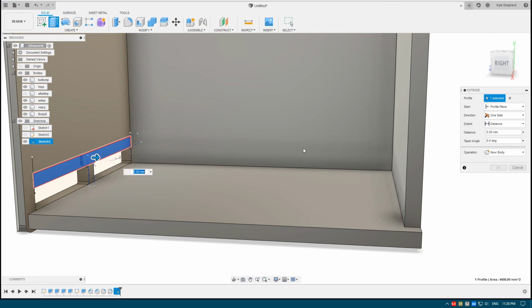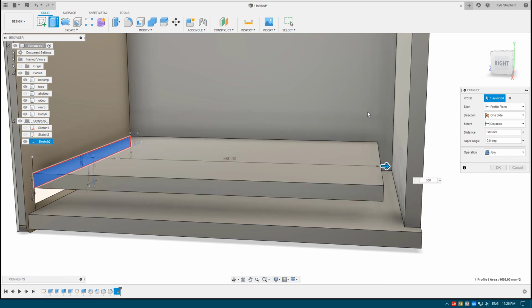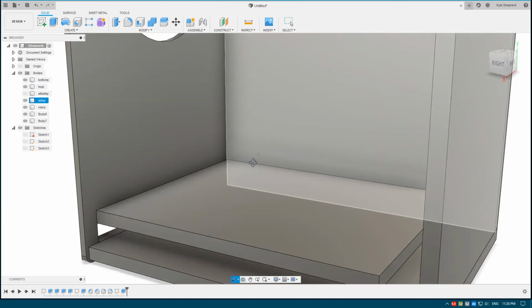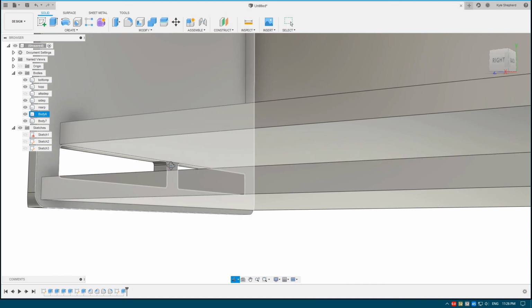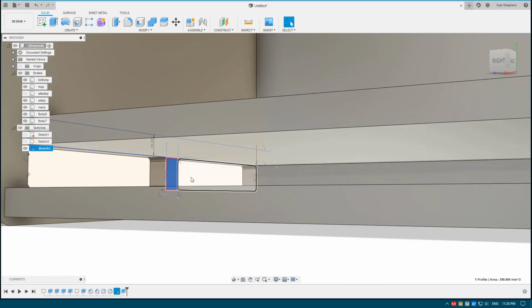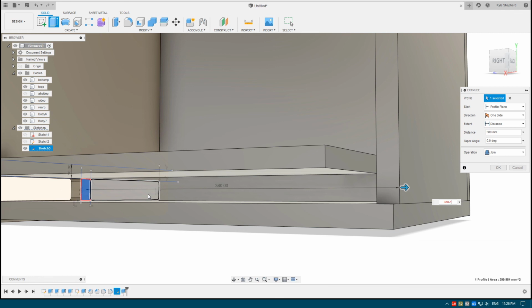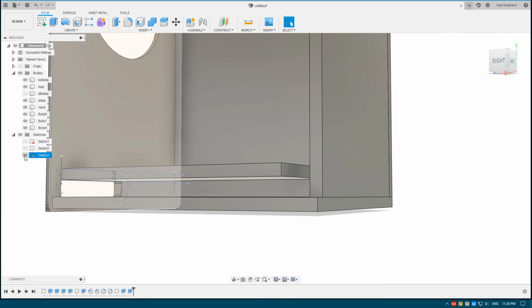So we'll press Q for extrusion. So it was 380 millimeters. Subtract 16, and we want a new body again. So that's the one portion, and we'll do this little section here as well. So press Q, 380 minus 16, new body, and bam, now I can hide that again.